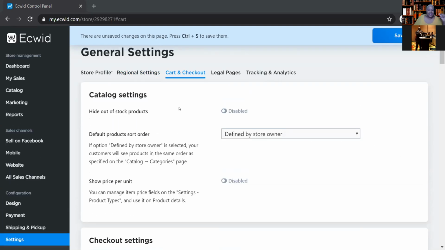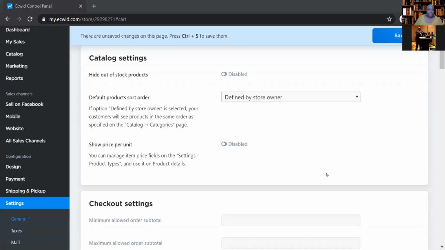The catalog settings, hide out of stock products. I have it disabled. I encourage you to leave it disabled. Why? Have you ever bought anything from Amazon and they didn't have it in stock? No, because they don't tell you what they're doing. That's their business. Unless it's something that you never plan to carry again, it's always in stock. You can always get more.